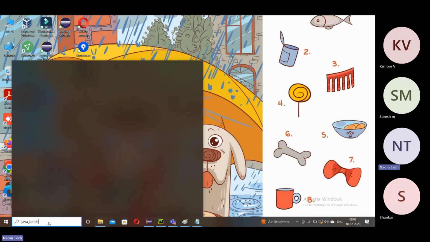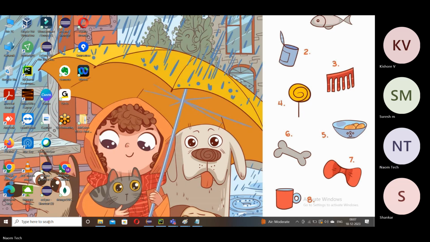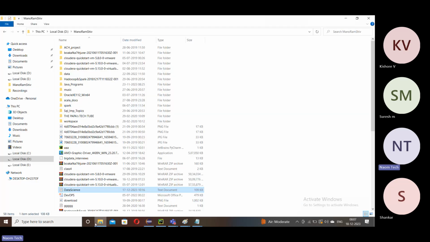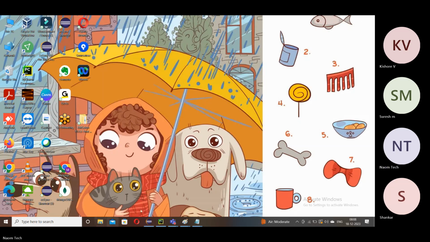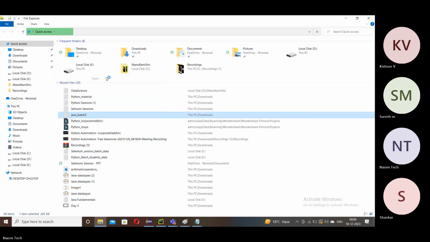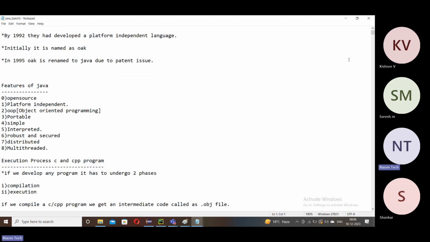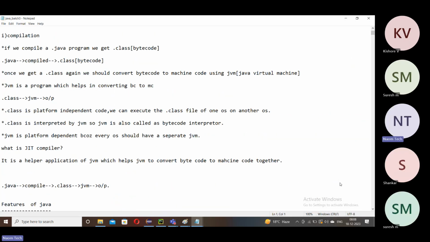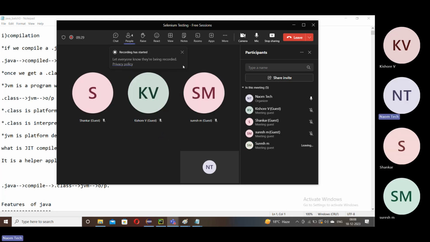Underscore batch. Let me just open the document. Okay. Otherwise, let me open like from here. Okay. You see my screen, right? You are able to see my screen now. So just please confirm if you can see my screen and if I am audible.